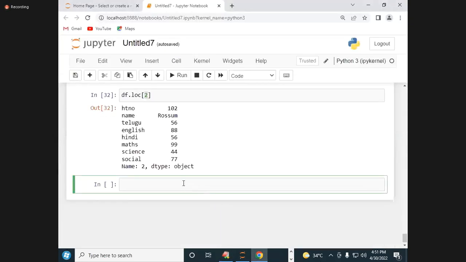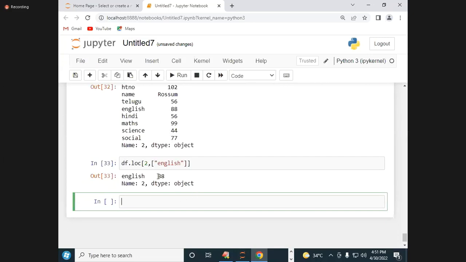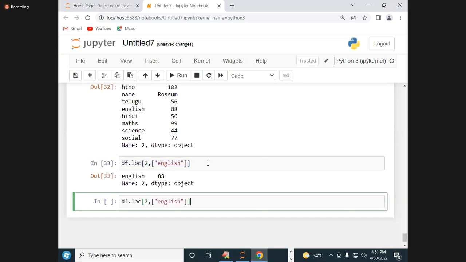Go to that place. I will write df dot loc of, what will I pass? Second, comma, whatever the syntax I said. What is this now? English. Whenever I say this, try to see that English. Only English is coming. That is record number 2, whose type, the entire thing, is treated as object. I want to take English marks, and then maths marks also I want.